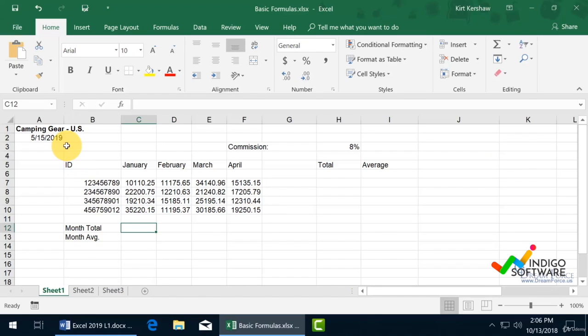So let's say that we have our own camping gear company and we want to get the month total for these 4 months and the average total for January, February, March and April. So we have right here our ID numbers. As you can see, those ID numbers are for each employee. So we're gonna go ahead and start getting the month total of January.